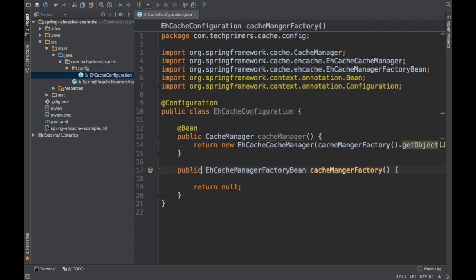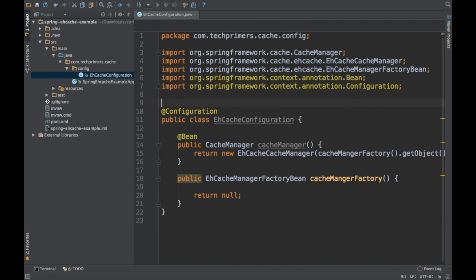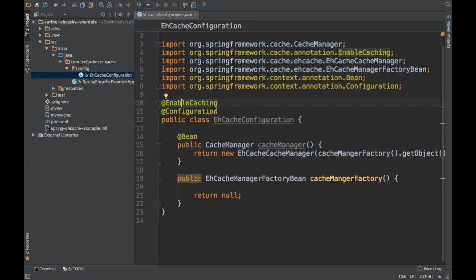Spring provides an abstraction to the EhCache, so you don't have to extend the EhCache. Spring Cache provides something called EhCacheManager, so we can directly use that EhCacheManager to create a cache manager. That is what we are doing here. This provides an EhCacheManager to the cache manager of Spring. Also we have to say @EnableCaching. This will enable caching for Spring, and it will use the EhCacheManager, which is the EhCache.